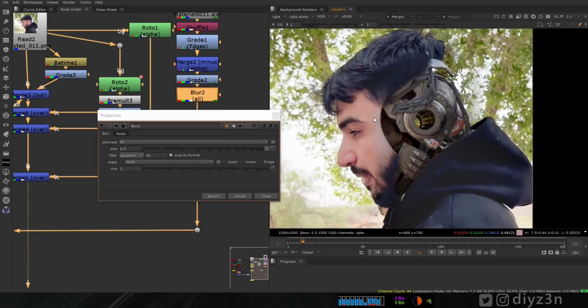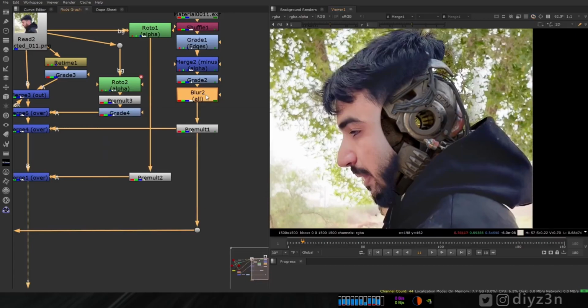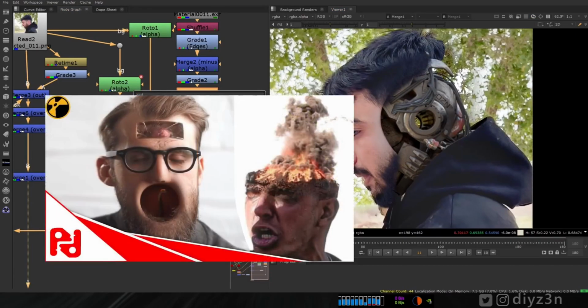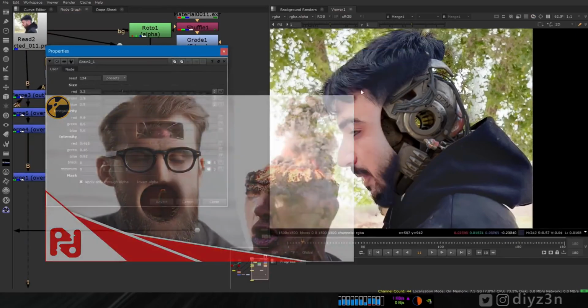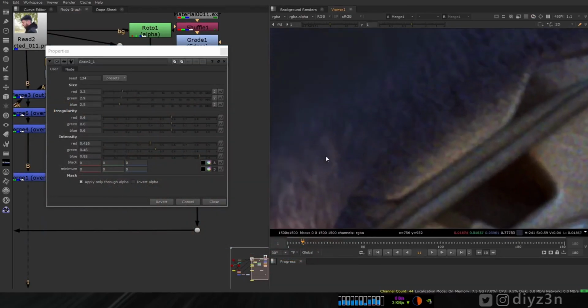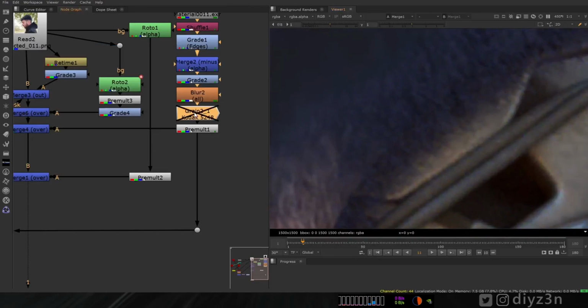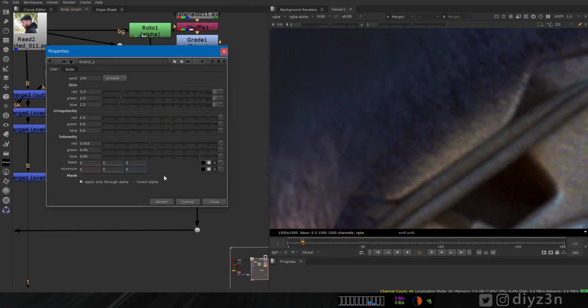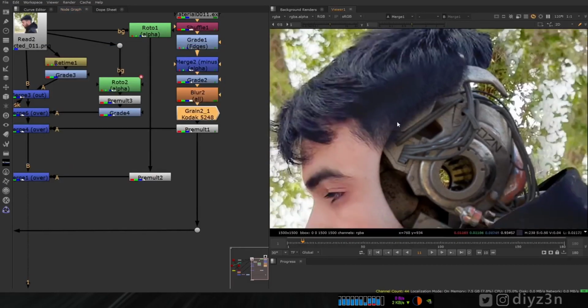Of course, for more polishing techniques, you can see this video on my Patreon. I mentioned a lot of polishing techniques, and one of them is this grain node here. We're gonna match the grain value with the actual footage. Do not forget, any footage has grain.